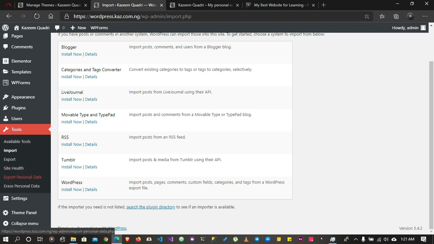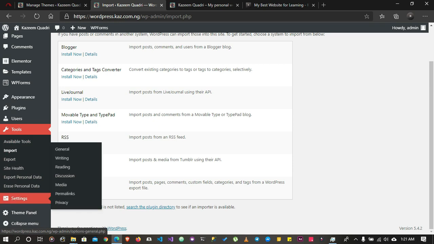Just leave it. And personal data, erase personal data. We don't want to touch any of this because we don't really need them for now. So settings, we can just click on settings. This is the main part we're going to cover today, and after this we could touch the Elementor plugin and we round up the lesson for now. So click on settings.